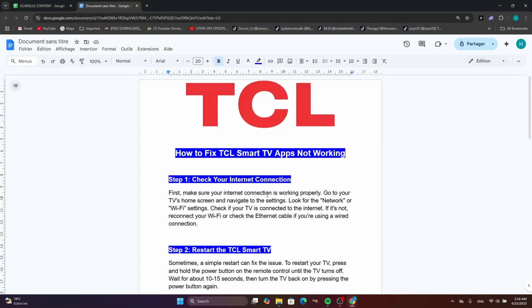First, make sure your internet connection is working properly. Go to your TV's home screen and navigate to the settings and look for the network or Wi-Fi settings. Check if your TV is connected to the internet.